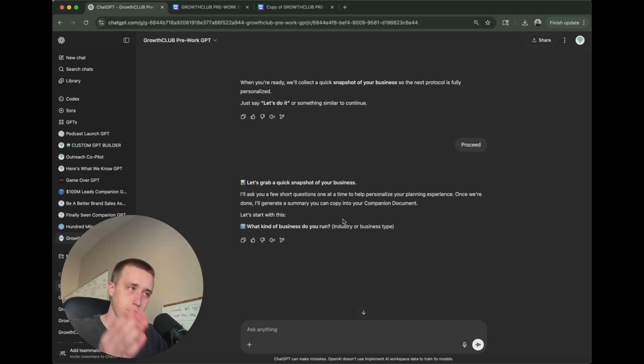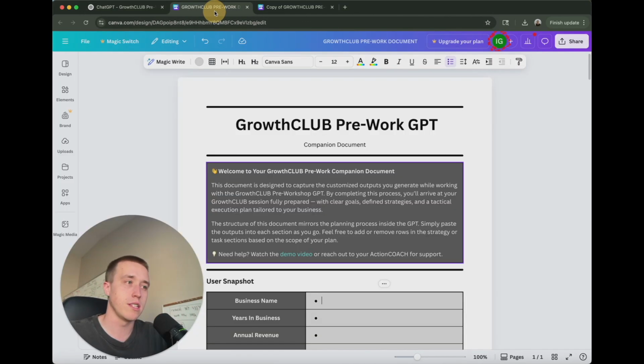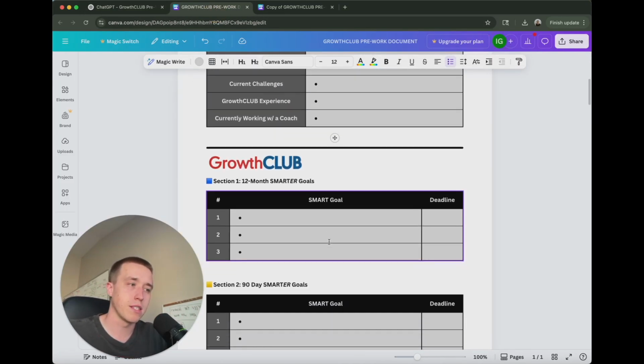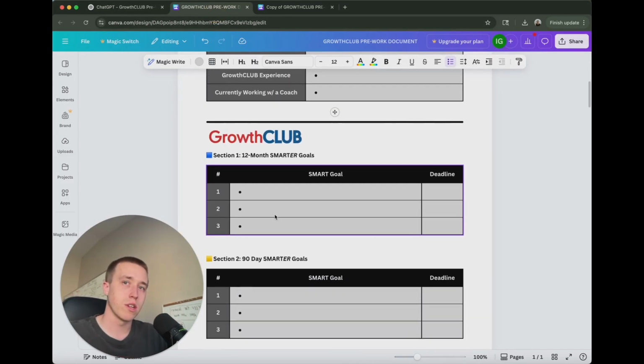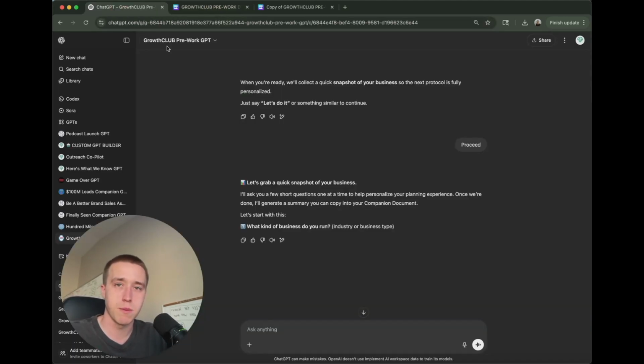And as the GPT gets to the point where it starts generating these outputs, make sure that you're copying and pasting it into this GrowthCLUB document so you can easily reference the outputs later on. You don't have to go back into ChatGPT to find it.